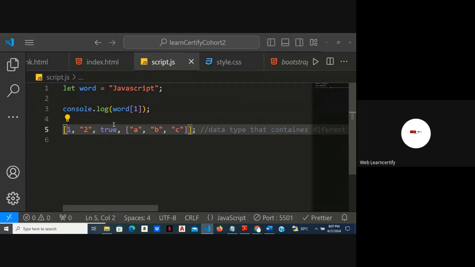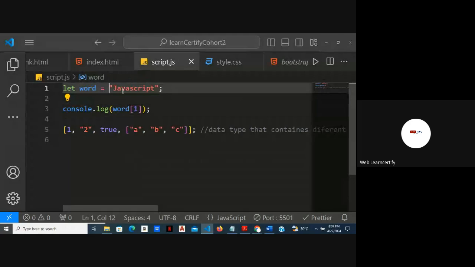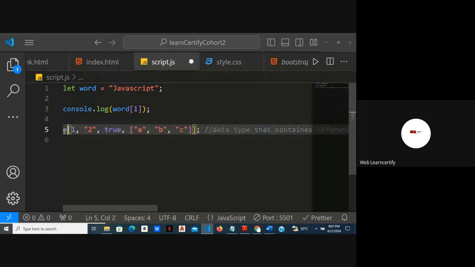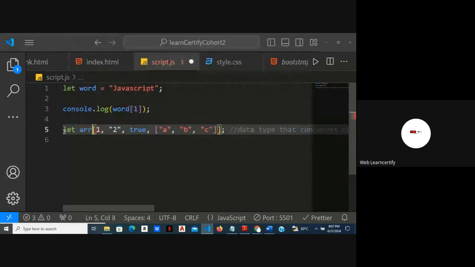Okay, just as we created a variable word and assigned a value of 10 to it, you can also create a variable and assign an array to it. So over here, let me declare an array called arr, or I can call it array for short. But let me use arr, and then using the equal to, I can assign the value to it.